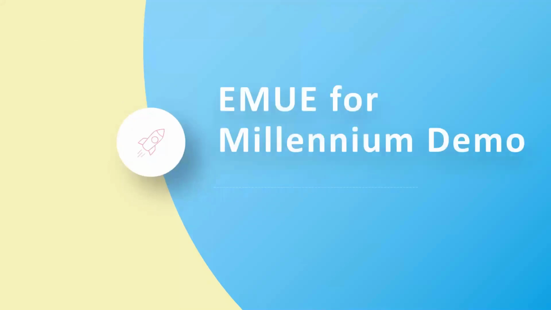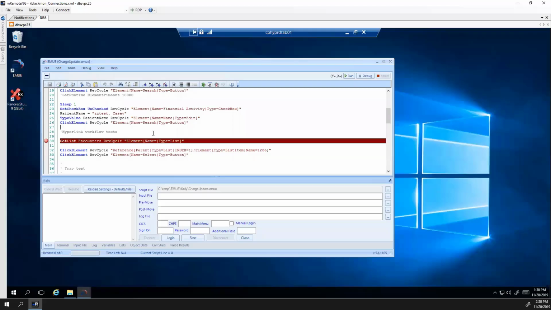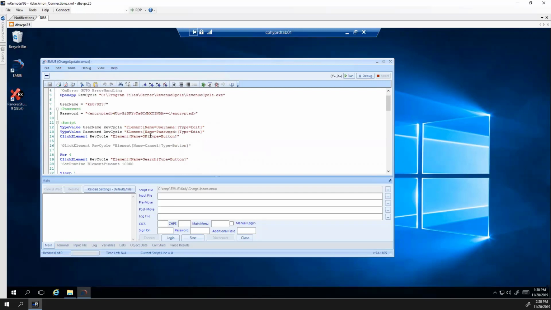Enough talk, I guess. It's time to show you a little bit about how it would work. This is an example of a script I'm going to do that does charge updates. As I've mentioned before, I'm just going to go ahead and put a breakpoint right here as I talk through it.